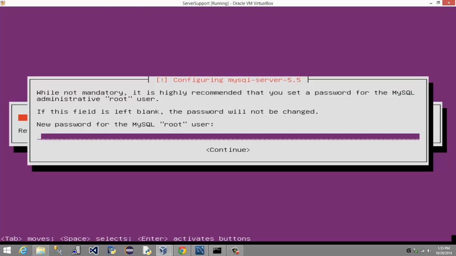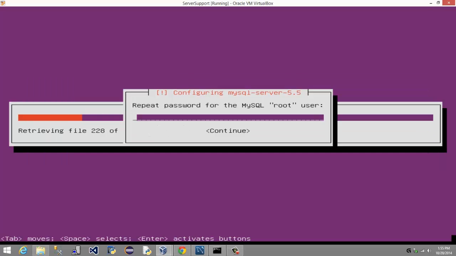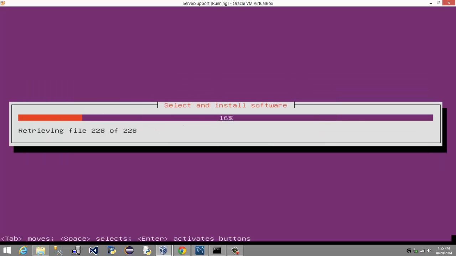Oh, wait a second. We just got a prompt anyways. It's asking for a new password for a MySQL root user. I'm just going to type password. If you're going to use this for production or even mild production, whatever, choose a stronger password than password. But for this video, I'm going to choose password.